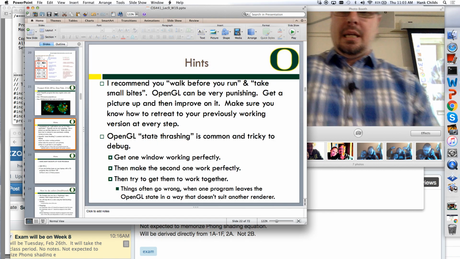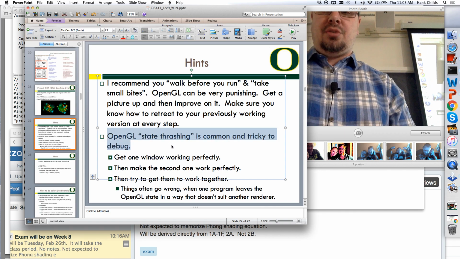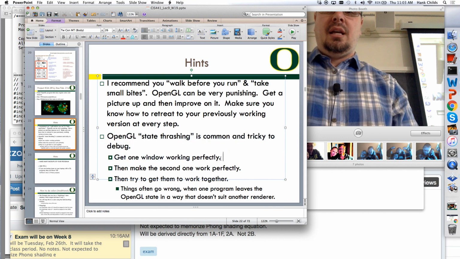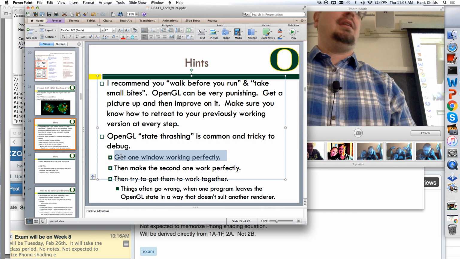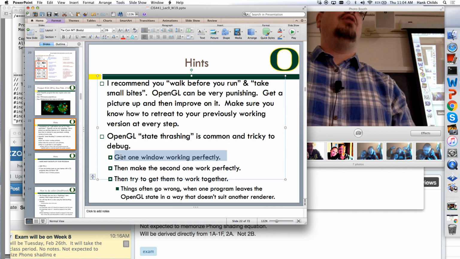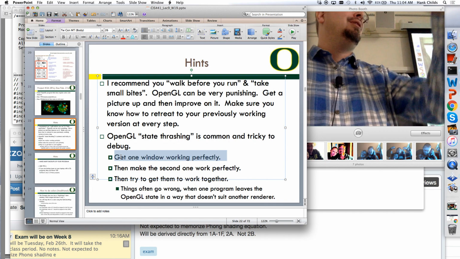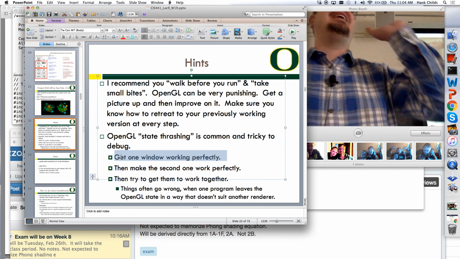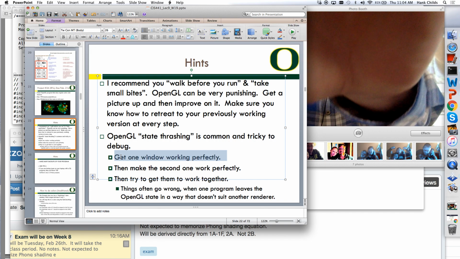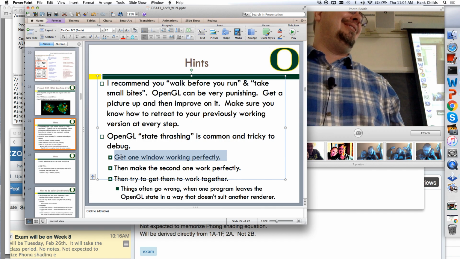Okay, so, and this is what I said before, OpenGL does state thrashing. It's common and it's tricky to debug. I would definitely say get one window to work perfectly. Go to VTK441 mapper part 1, make it work perfectly, and then go to that render piece method and make the first line of code be return. So you can take it out, and then go make the other one work perfectly. And then go back to the first one and remove the return command and have them try to work together.